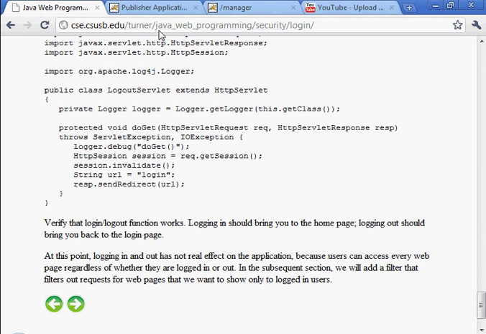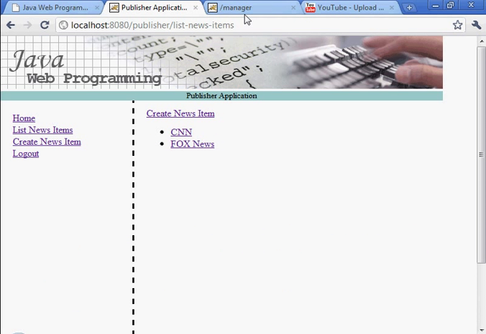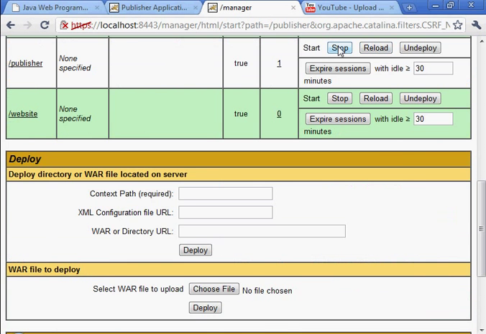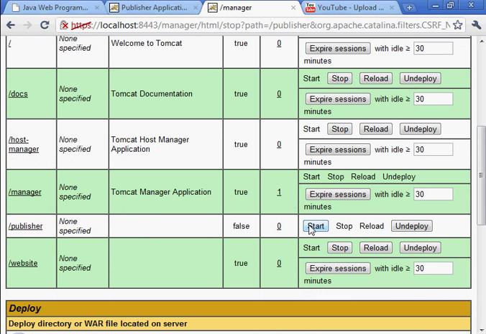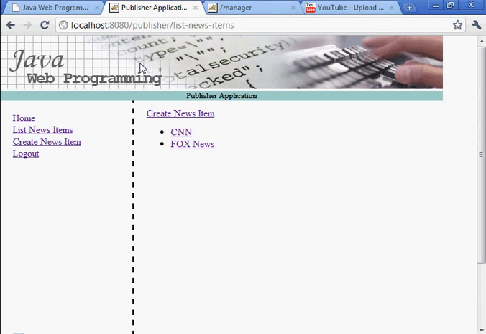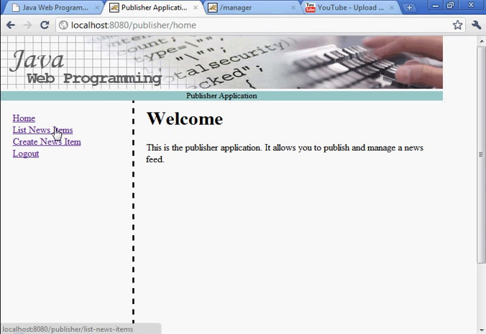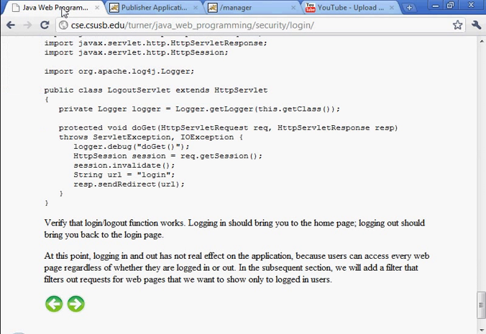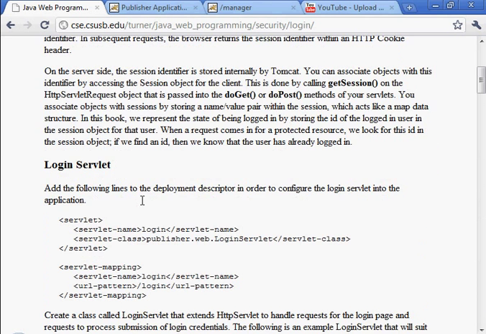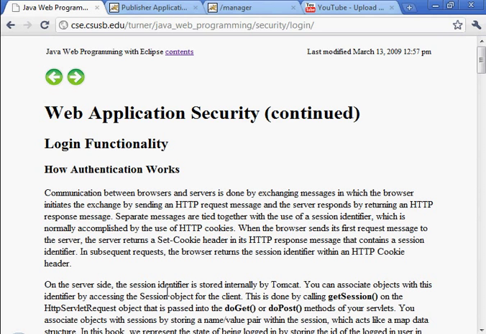Let's test it. Well, we're going to need to stop and start. Log out. And there it is. Let's do Bob, it's shorter. Bob, logged in, log out. Of course, it doesn't mean much. We can still go to all the other pages of the application, so we need to start protecting those. Anyway, this is the completion of this section of the book.